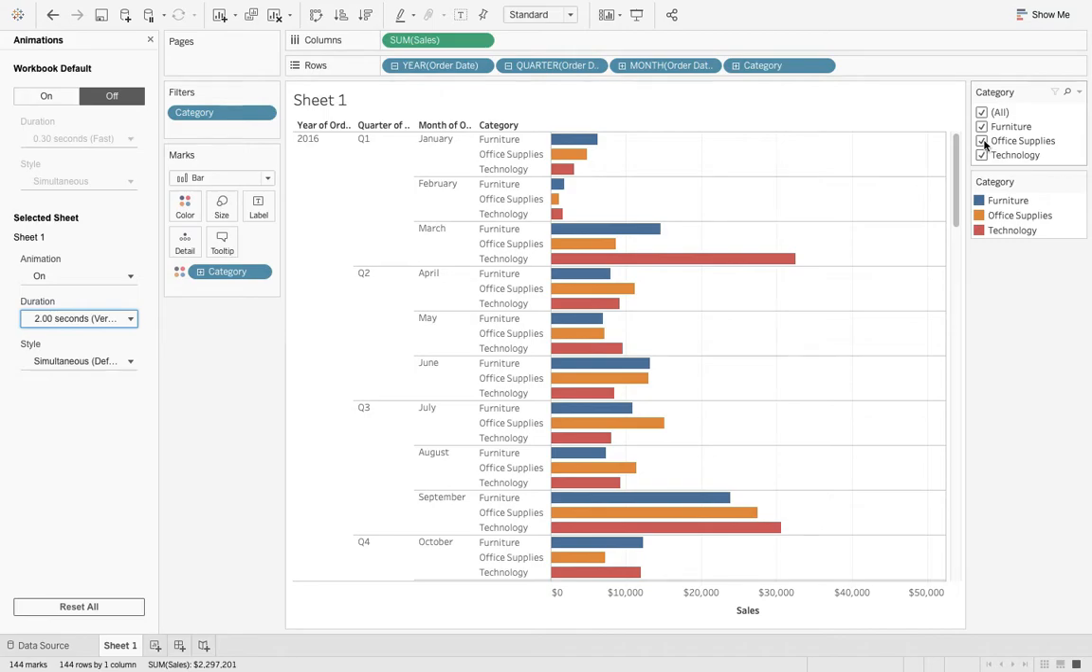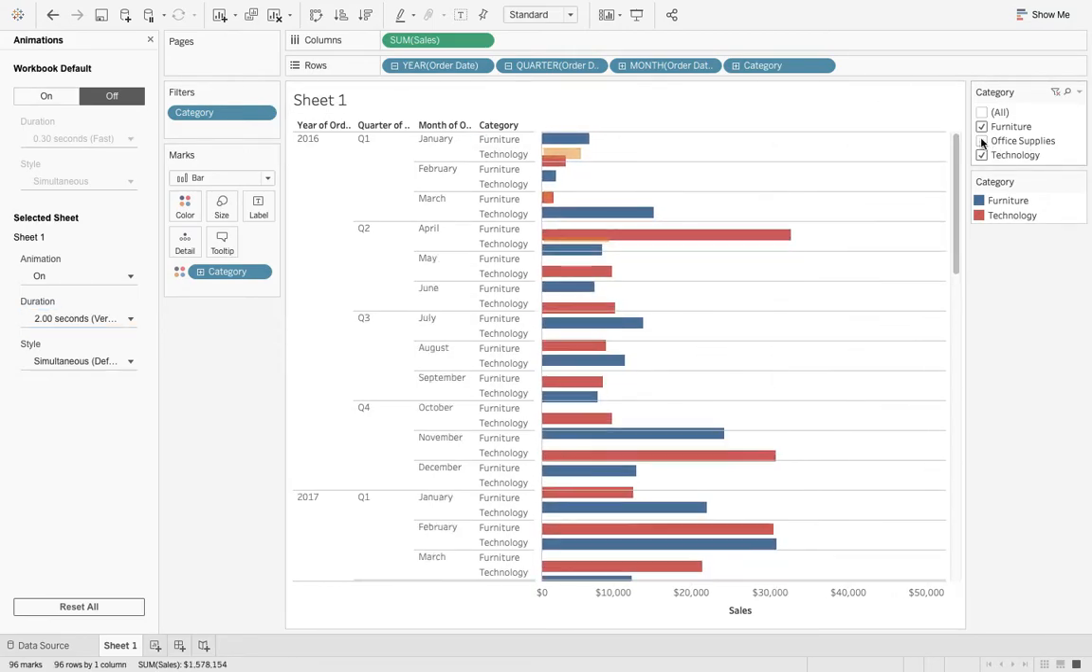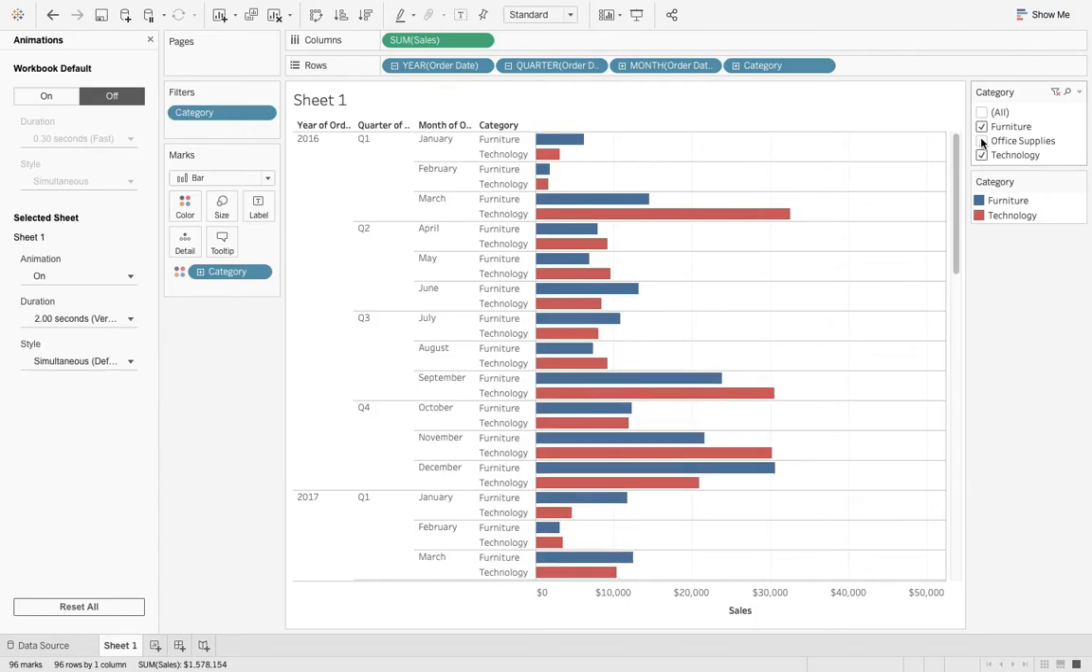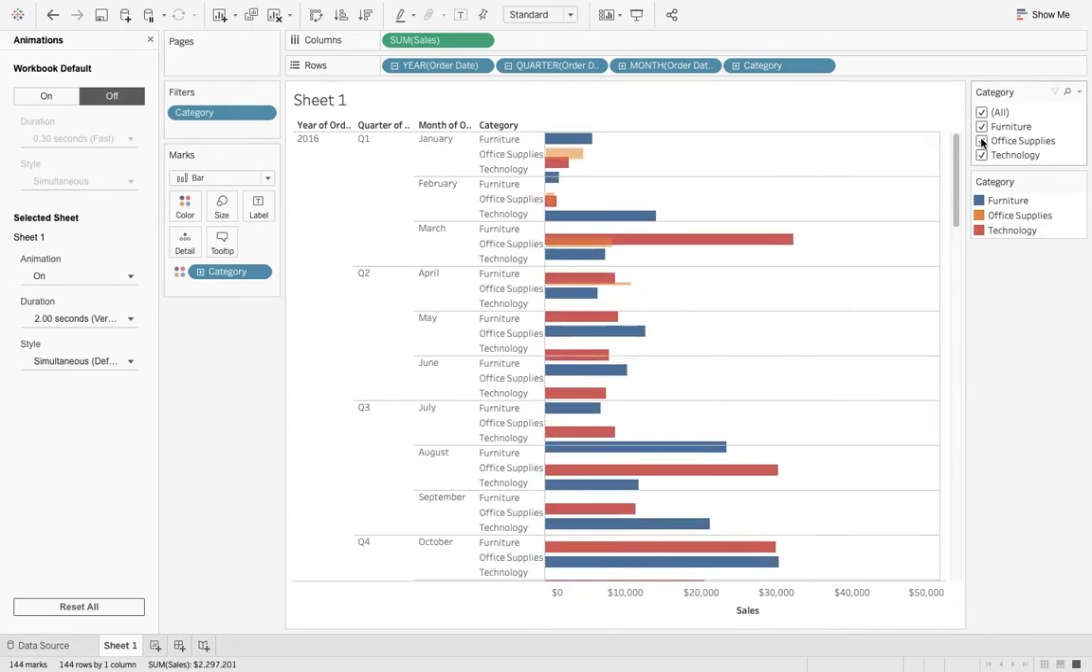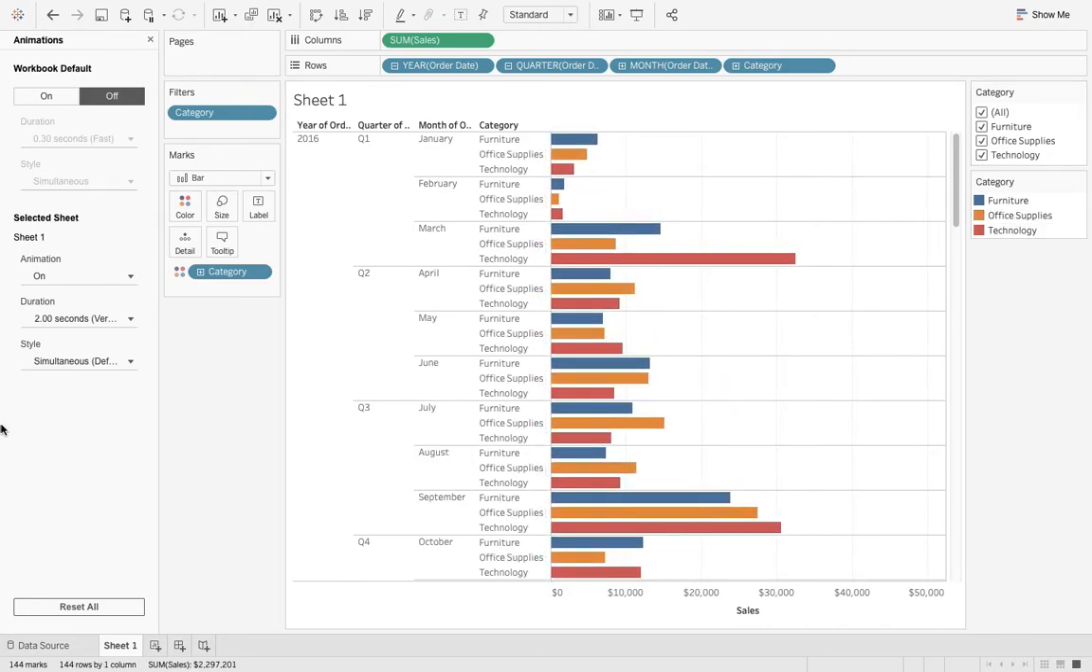So if I uncheck Office Supplies, let's watch what happens. You have this nice transition. It pulled my eye in. I want to see what's going on. And I think that's super important. I really like this feature. Let's click it again. Yeah.